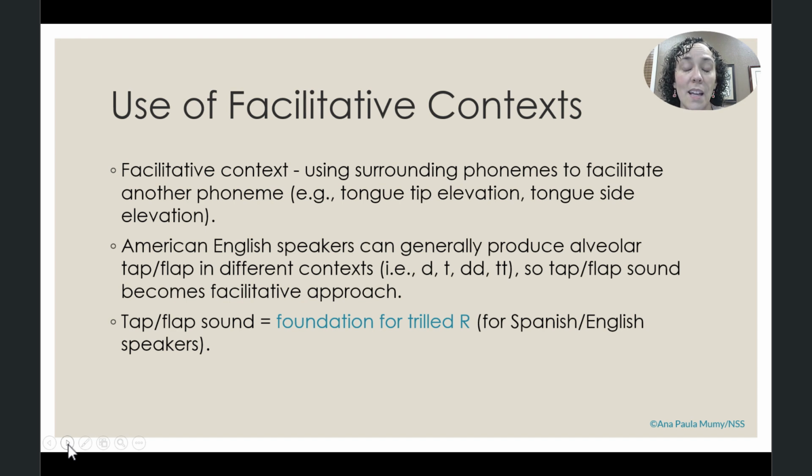So when going back to phonetics, if you think about facilitative contexts, if you remember, that's when we use surrounding phonemes to facilitate another phoneme. So we're using a child's knowledge or understanding or ability to produce one phoneme in order to potentially facilitate the production of another one that surrounds it, taking advantage of, let's say, tongue tip elevation or tongue side elevation, and we use that for a different or a surrounding phoneme to then facilitate a new one.